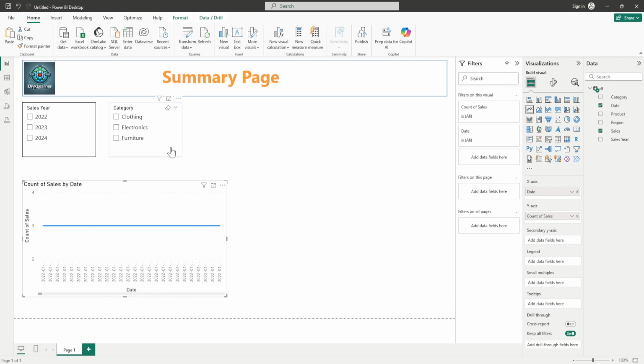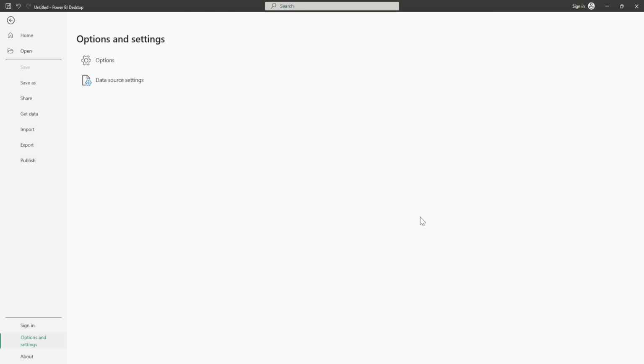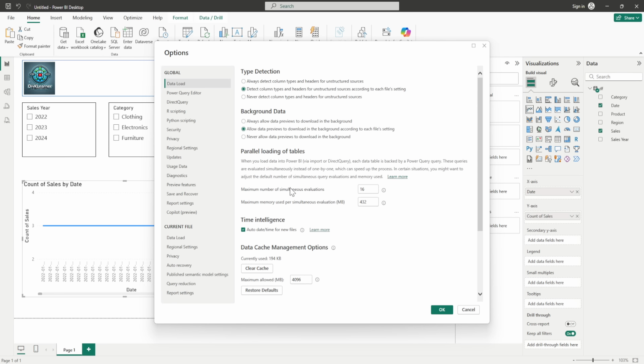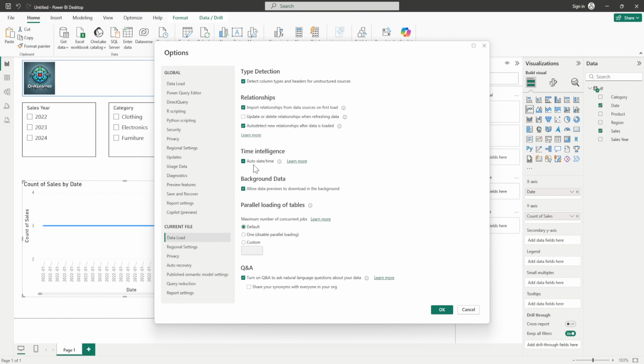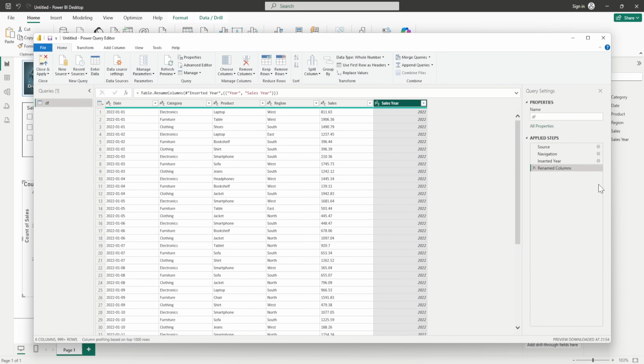And if it is not giving me the values like this, I should have gone into file, options, and in the options what you will see is auto date and time intelligence. And this is for the current file. I go to data load, and it is also auto date and time. That means if I go to the edit query, it is not taking my date as date, but it is taking it as ABC.